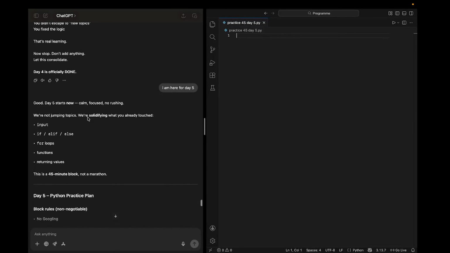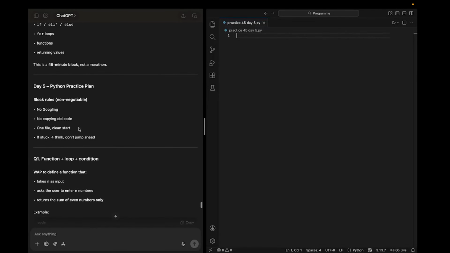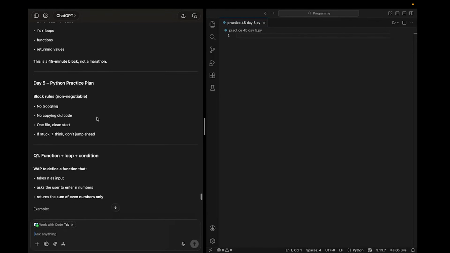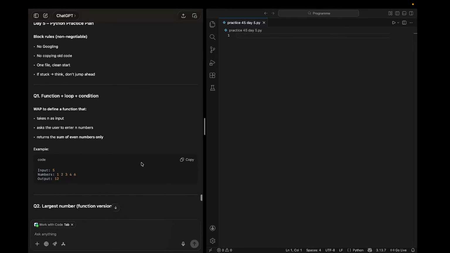So we have good. Day 5 starts now. Calm, focus, no rushing. We are not jumping topics. We are solidifying what you already touched: input, if else, for loops, functions, returning values, Python blocks, rules. No googling, no copying old code. One file, clean start. If stuck, think, don't jump ahead. Write a program with a function that takes n as input, asks the user to enter n numbers, and returns the sum of even numbers only.